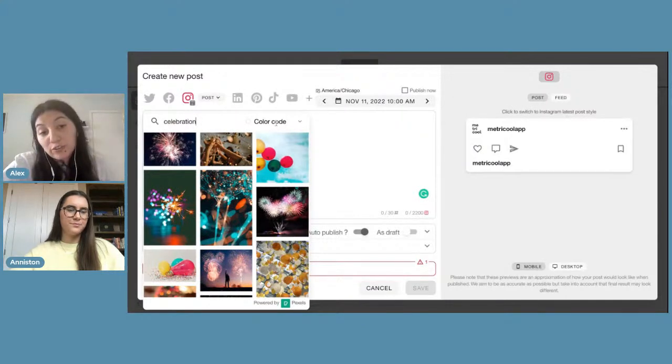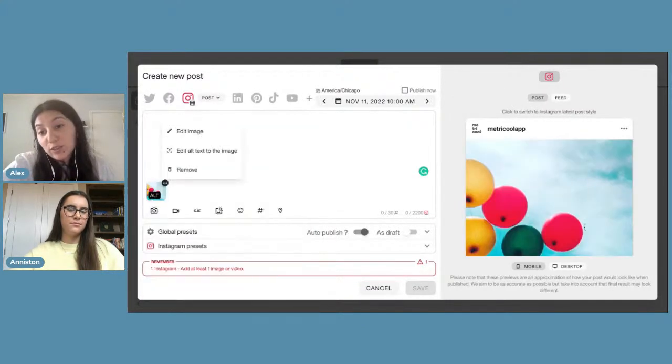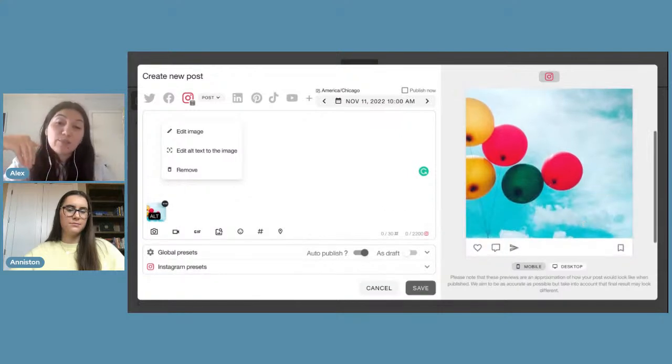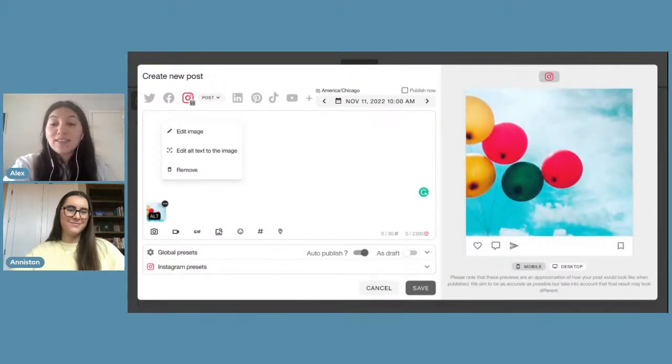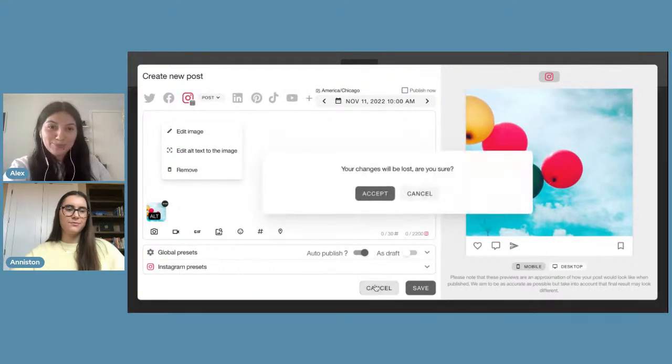And you can also further filter by color code. You can pick the photo you want that'll go the best with whatever type of content you're trying to get out. And then you can go ahead and save it. So that's also another really nice free feature that is available to you.